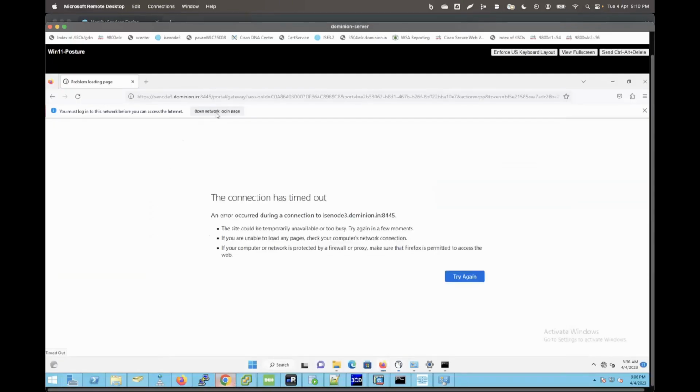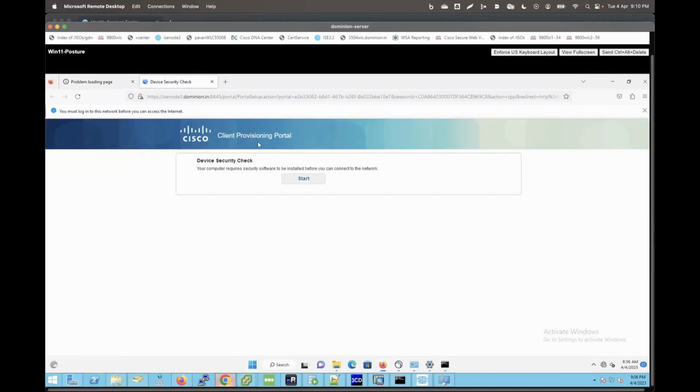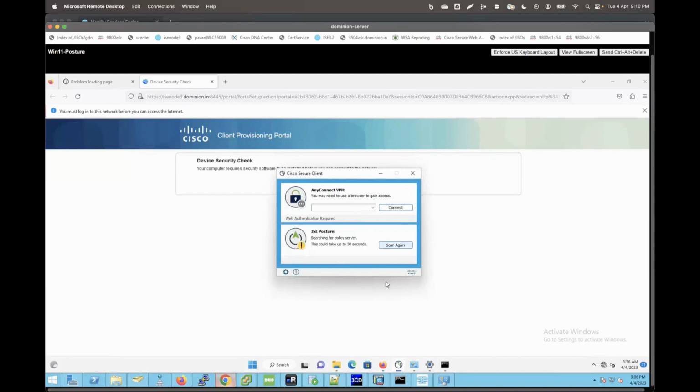Now try to see whether it can redirect to the client provisioning portal. Now that the 8445 port was allowed, it was basically able to redirect. Now on the ISE side, I can click on the scan again button. Let's see whether AnyConnect was able to contact the PSN. There is an internal error. I'm going to try it again. Oh, now this time it got two requirements.